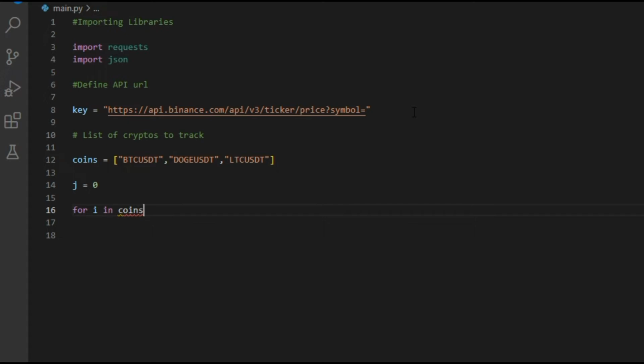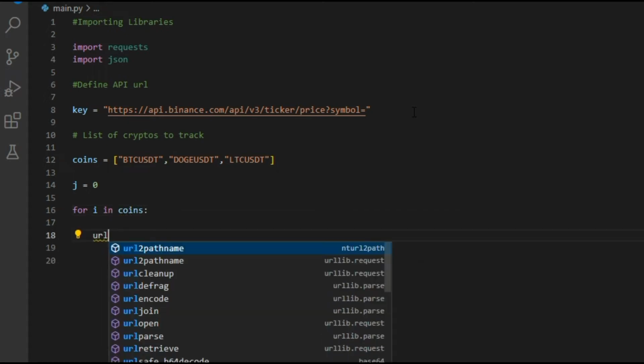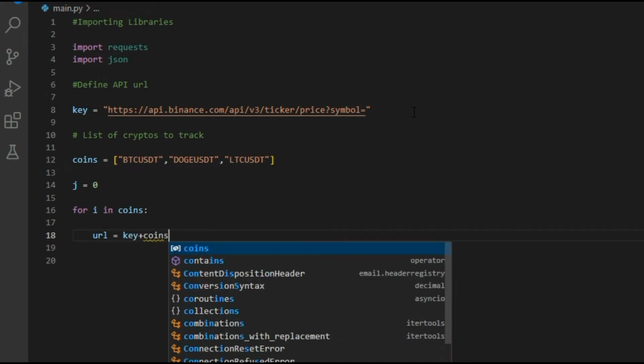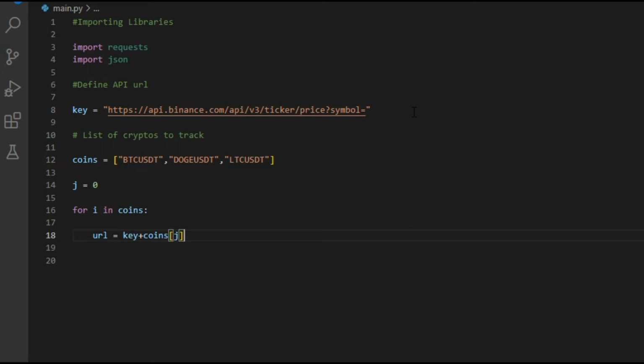And then we are using a for loop to get the cryptocurrency data one by one and then saving it to JSON format. As you can see, j is equal to 0 is there, so that first it will take Bitcoin and then next and next.